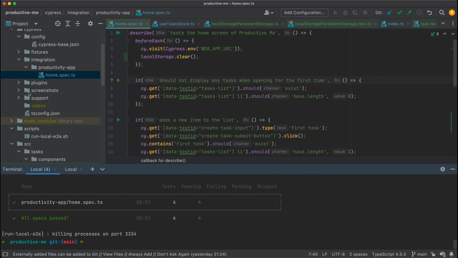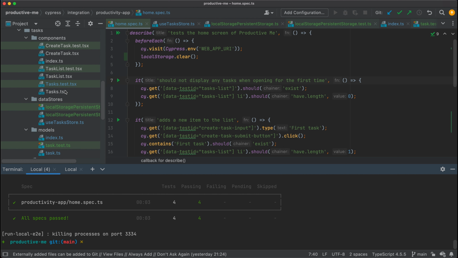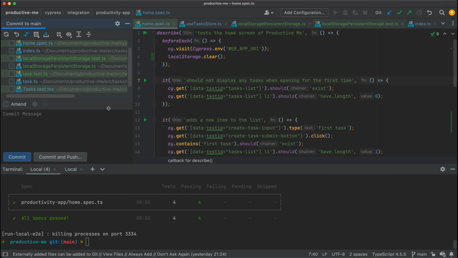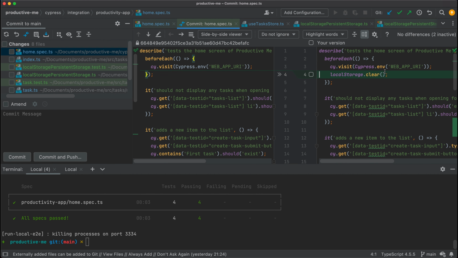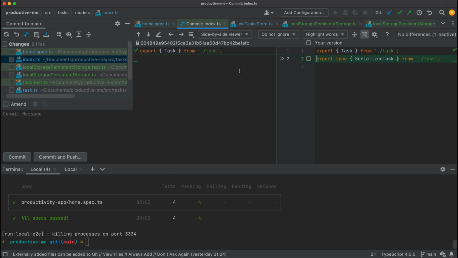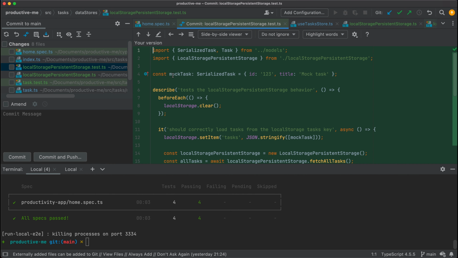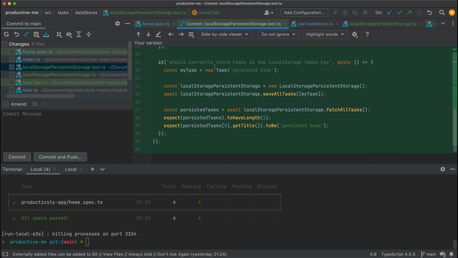Okay, so now let's have a look at all the changes we have done, and then let's commit them. So here I do have the commit view of my IDE. And once I open it, it allows us to just see the things that we have added. We have added the reload test here. We have done a few changes on the index within our, what's the folder here? The model folder. And then we have a bunch of new tests for the local storage persistent storage class file.